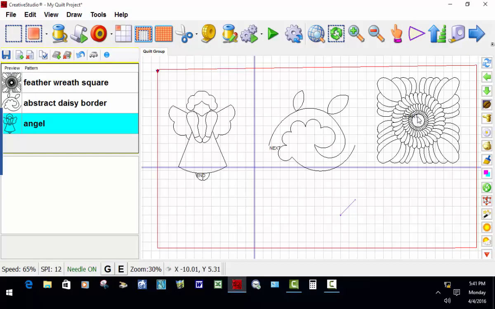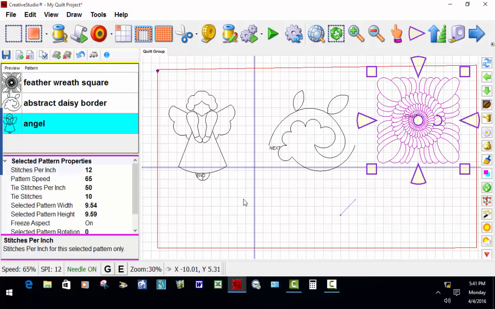I'll go over to this third pattern, and this is kind of a dense pattern. It's got a lot of little things in it. So maybe I want the stitches per inch on this to be 16. So I'll change it to 16 stitches per inch. I may want to slow the speed down, say to 45.